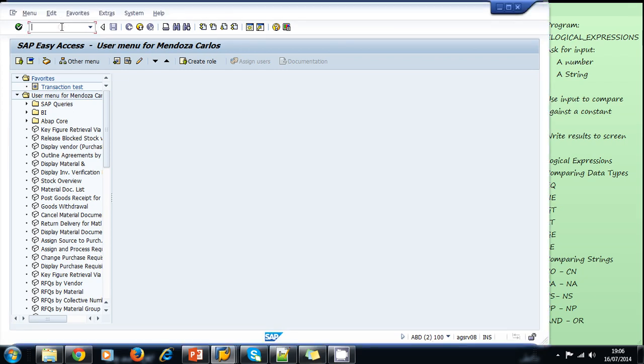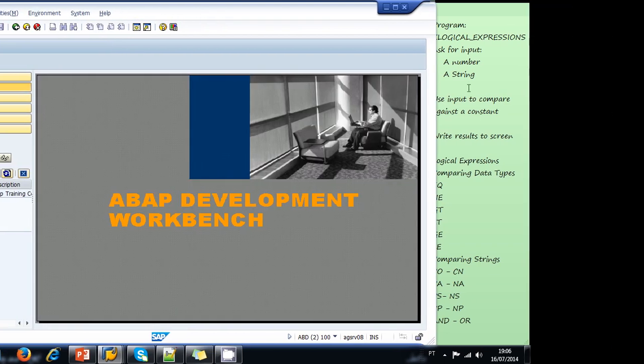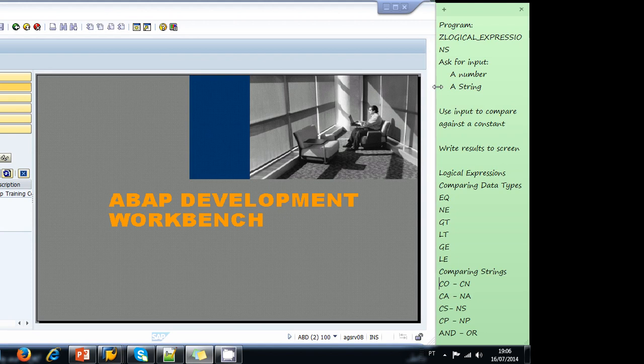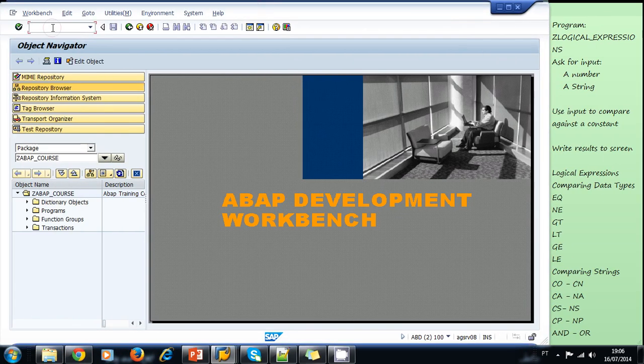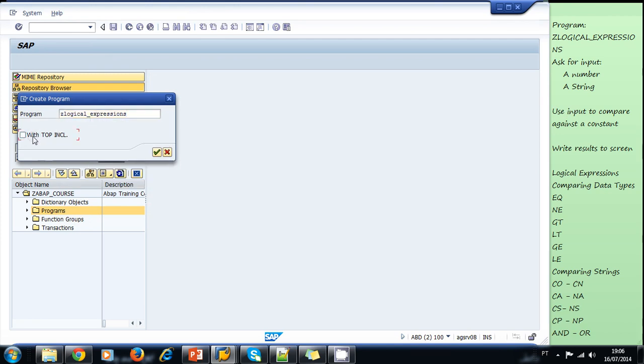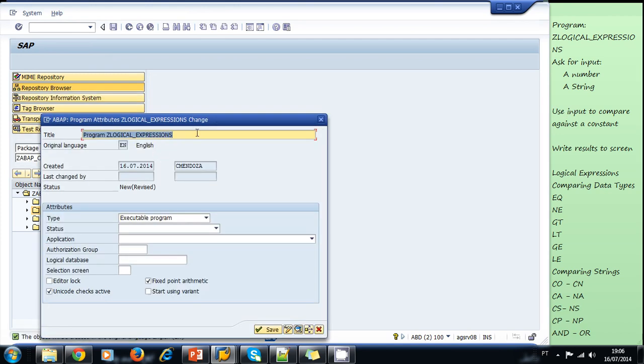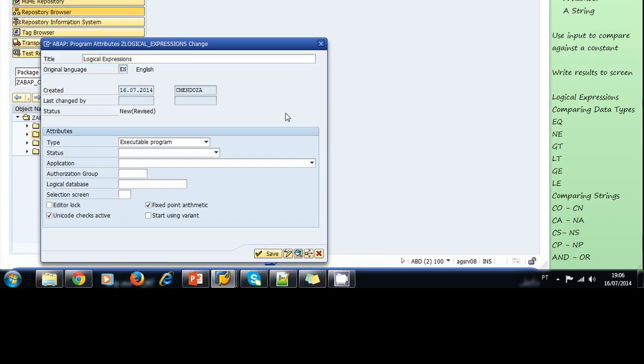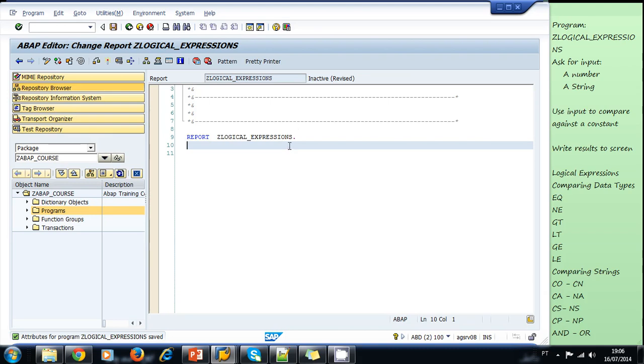So let's navigate to our transaction. So we navigate to SE80, Object Navigator, and we create a new program. This program is going to be called C Logical Expressions without top include. We write a title for our program, Logical Expressions. It's going to be an executable program, and we save.